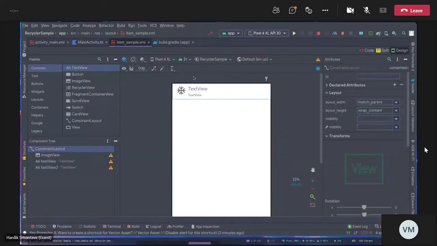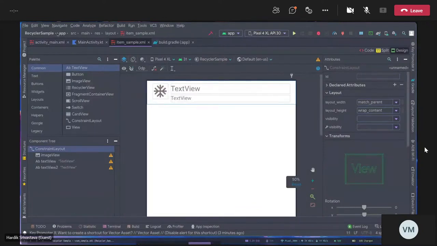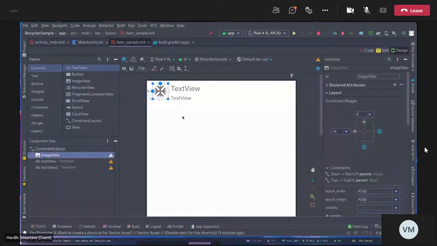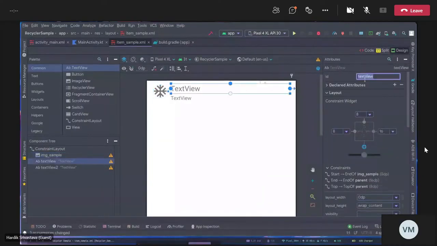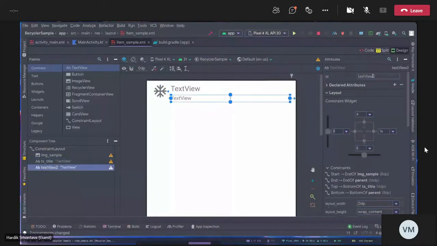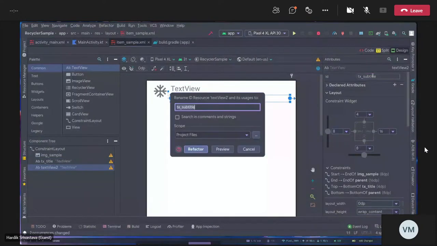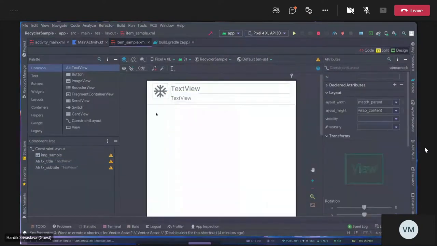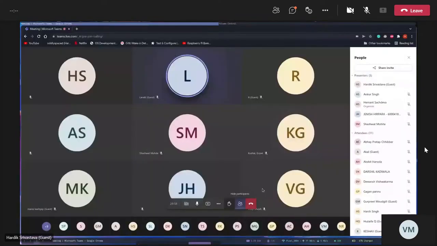And before moving forward, I'll also add some proper IDs to it. This would be IMG sample. This can be TX title. This can be TX subtitle. Right, so now my item layout is complete. And before moving on, just see if anyone has any question as of right now.